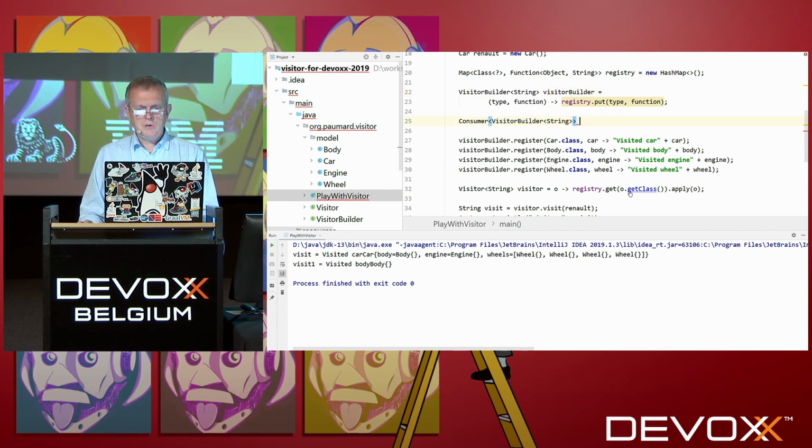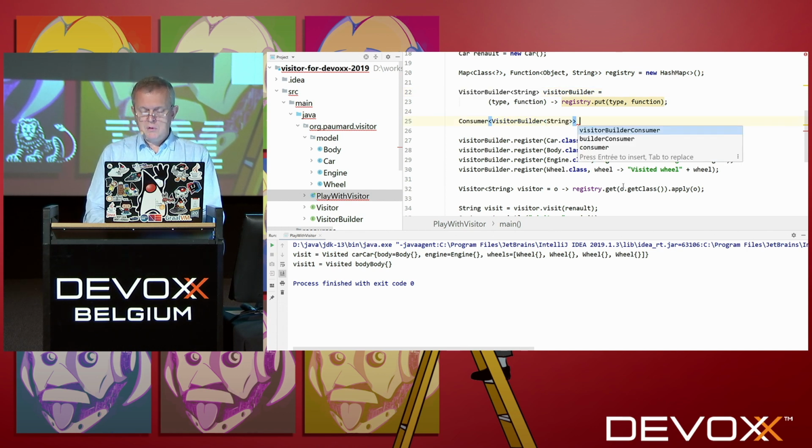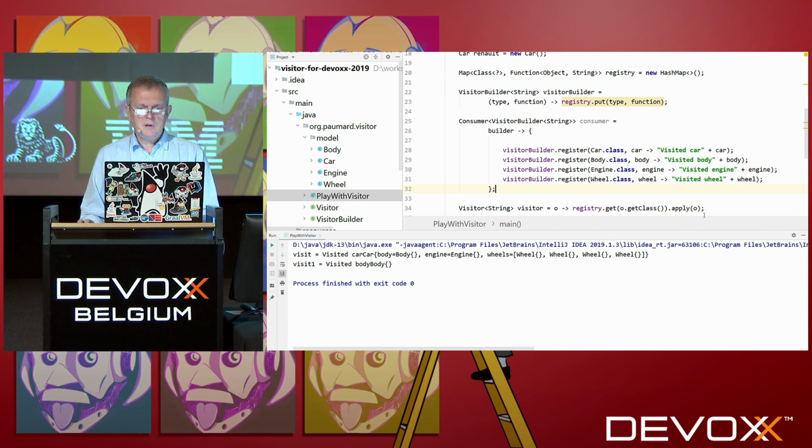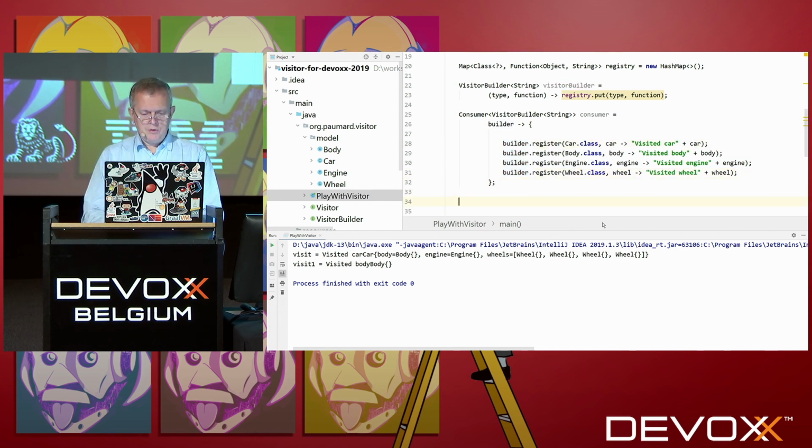All right, and I'm just going to call it consumer, why not? Fine. And this consumer is going to take a builder as a parameter, and it's just going to wrap all this stuff there, like this. Okay, and this is my builder here, really. Great. And now what I can do is say my consumer should accept this visitor builder, right?